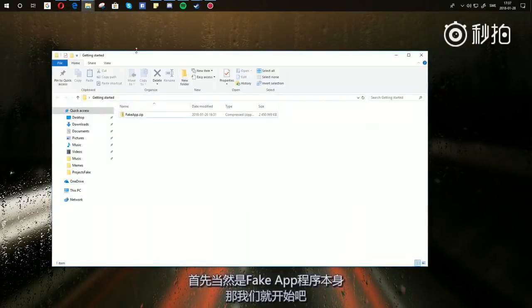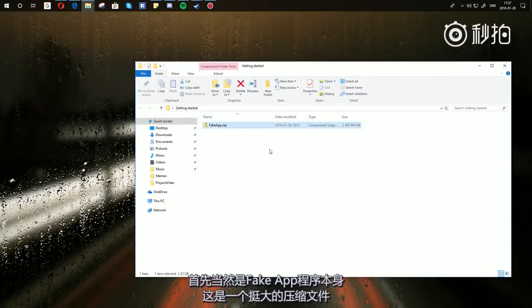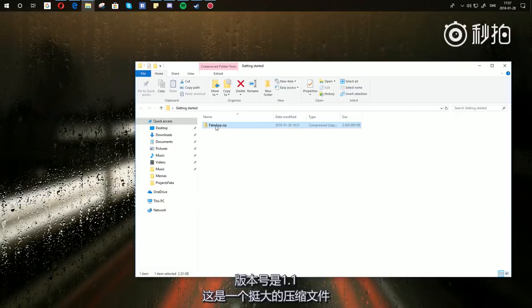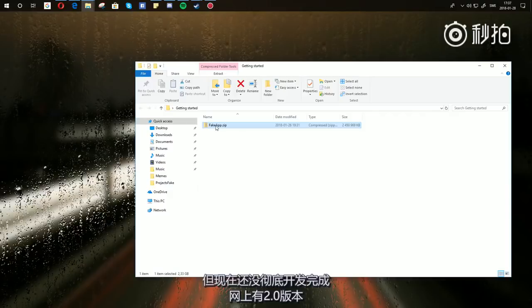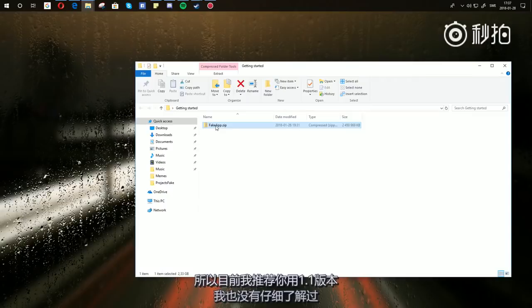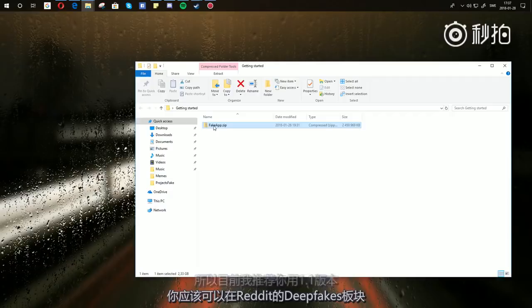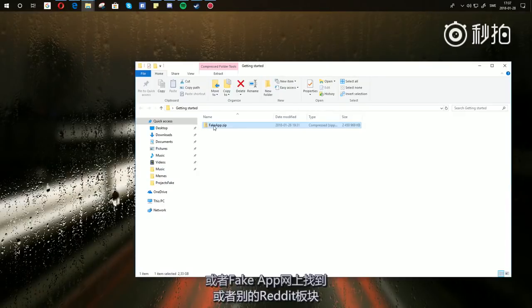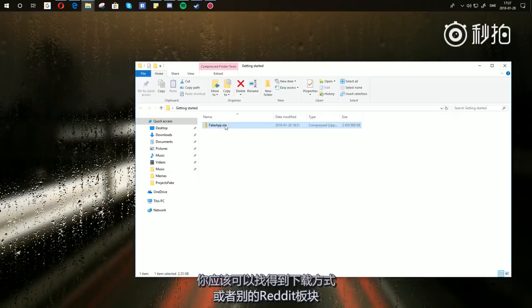So the first thing you will need is the FakeApp, of course. It's a fairly large zip file. This is version 1.1. There is a 2.0 version, but it hasn't been very developed at the moment. I haven't gotten my head around it just yet, so until then I recommend that you use the 1.1 version. You can probably find this on the Deepfakes subreddit, or FakeApp, I think the other subreddit is called. Either way, you should be able to find a download.